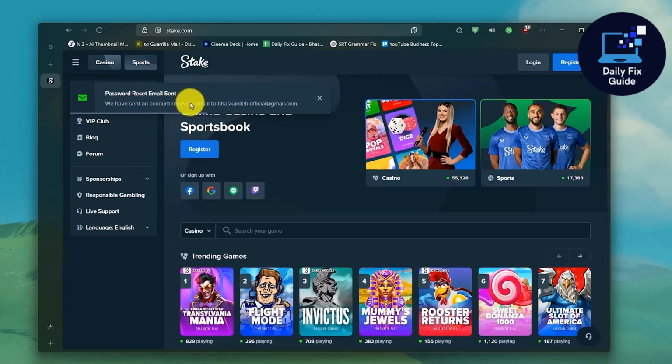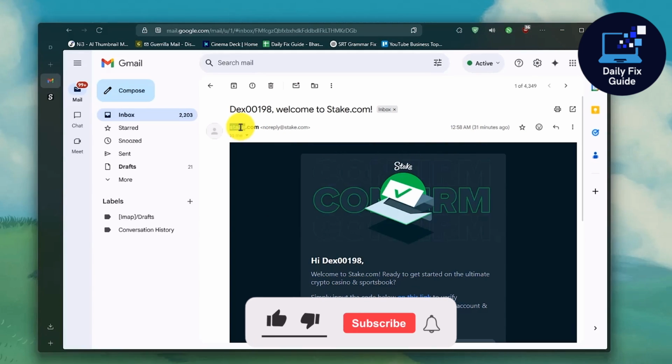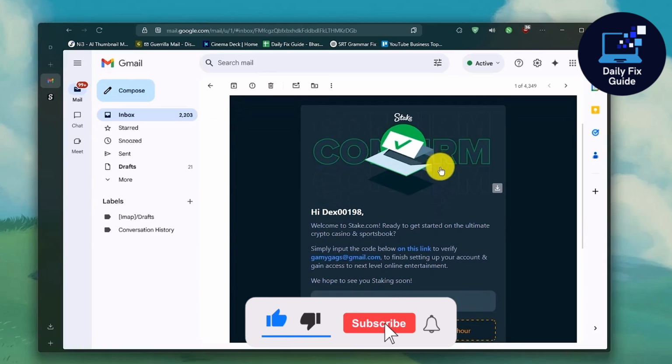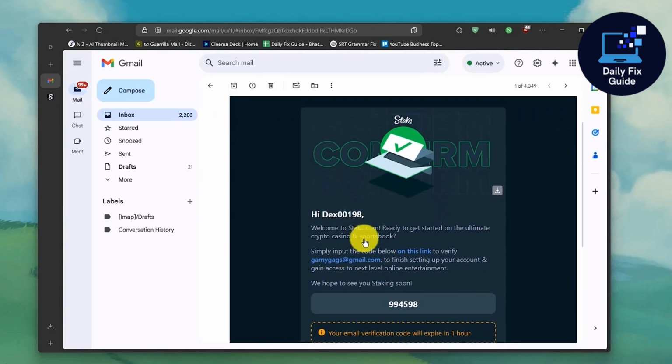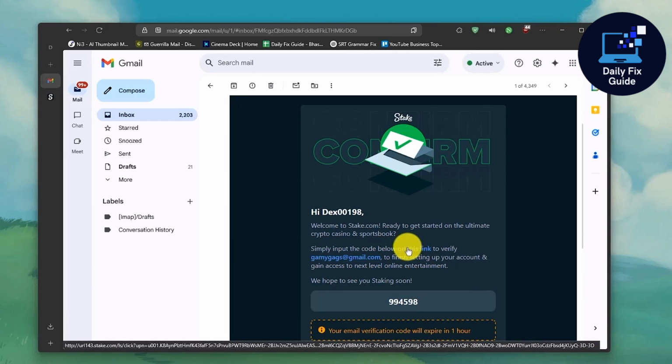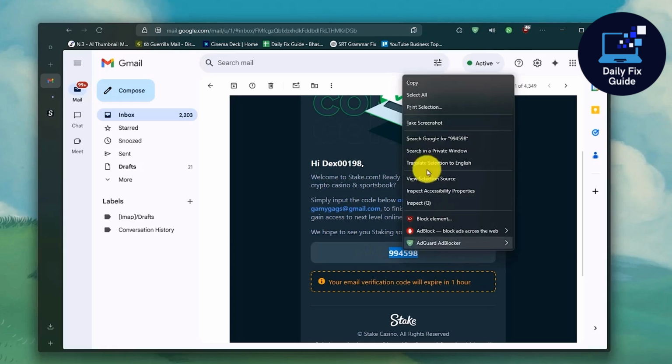Now as you can see, an email has been sent to your registered email address. Now go to your inbox and check for the email. Now in your inbox you should have received the email from Stake, as you can see right over here. Now open the email and you should be able to see a link right over here. Click on that link and copy this code over here.